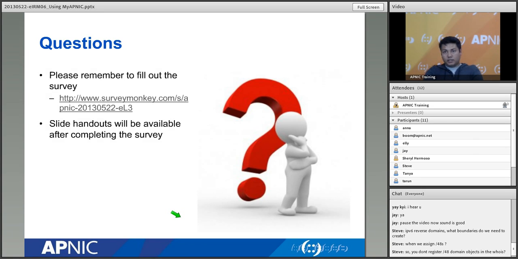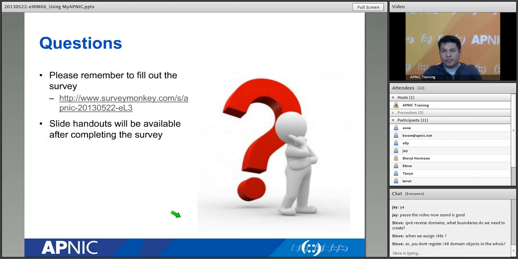That's right. The only time you would register a /48 is if you happen to get a /48 assignment directly from the registry. So if you have a /48 assignment, then yes, you will register one /48 domain object. But if you have received a /32 allocation, then you cannot register /48 domain objects. You can only register one /32 domain object. Does that answer your question, Steve?